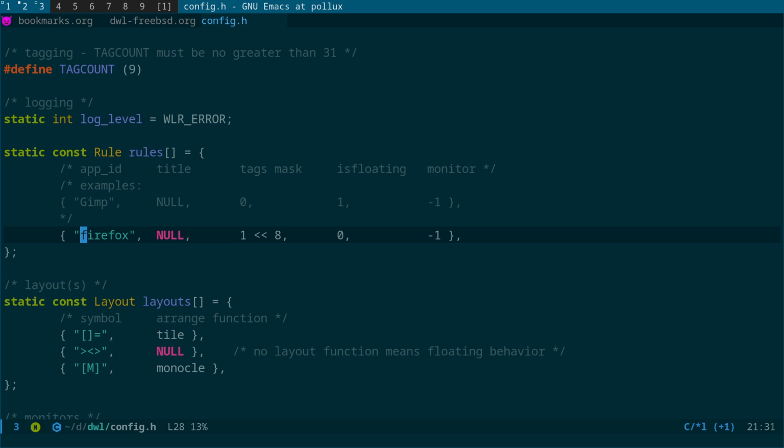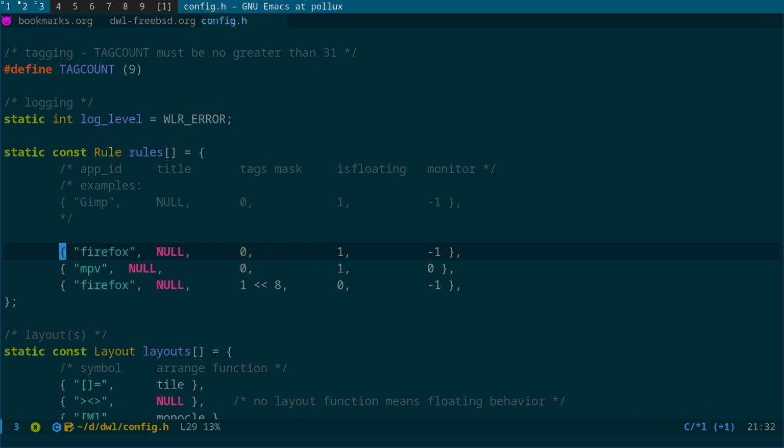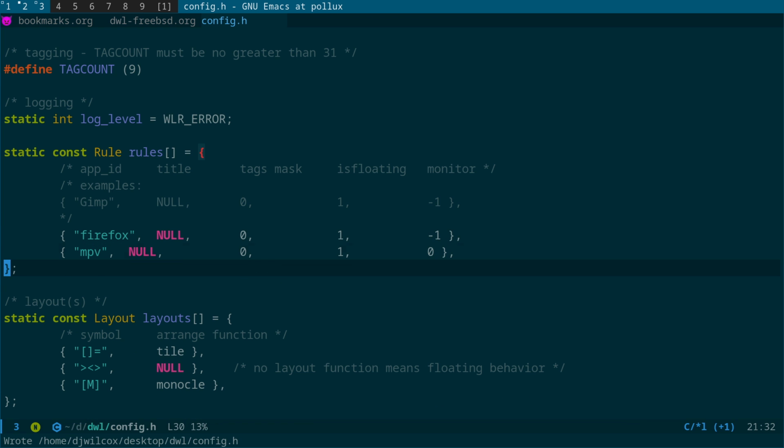Firefox. Okay. So this is the default rule, and what this basically does is, I think by default this is set to always open Firefox on the 9th workspace, which I don't want. What I want to do is set this so that it just opens on the workspace I specify. Okay, so I'm just going to put this in and I'll explain. So tag mask. Tags are what you would think of as a virtual desktop. Okay, so that's what a tag is, like a workspace.